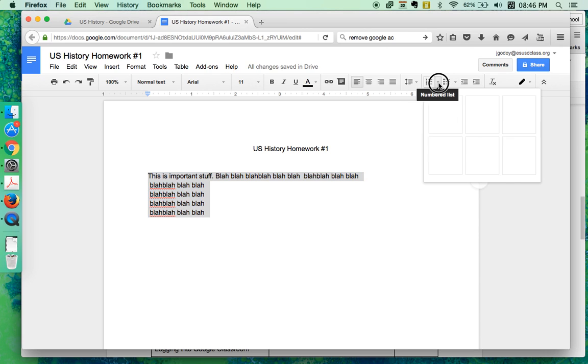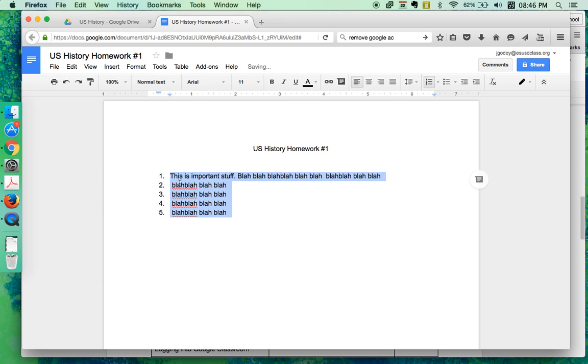I can turn this into a numbered list if I want to. If I hit tab, it'll... Oh, that's not doing it for me. If I have this, it'll make this so if you're taking notes, kind of handy. Same deal, I can make it a bulleted list as well. And those are the basics of the buttons.